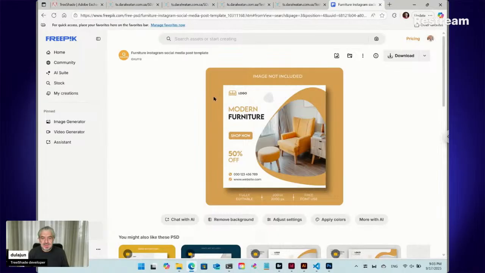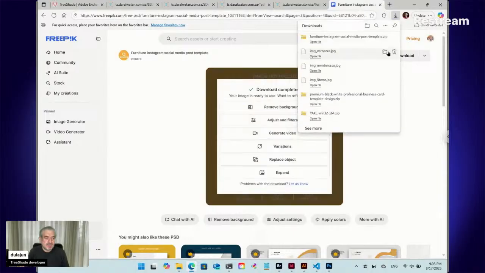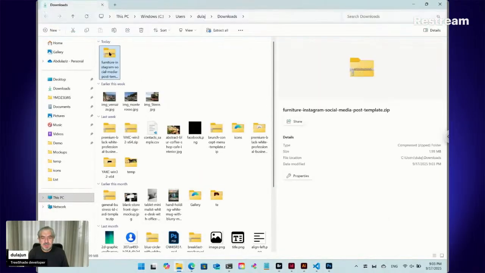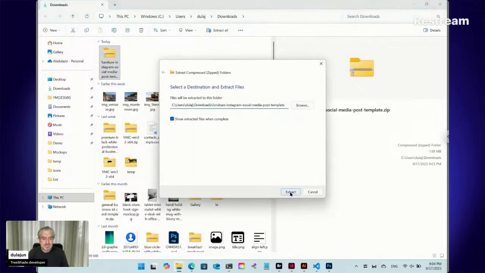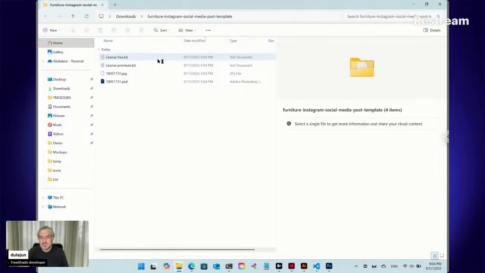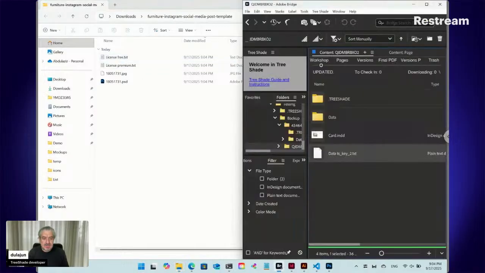At first, I have this design from Freepik. Let's download and extract here. Okay. Now we have the draft files.